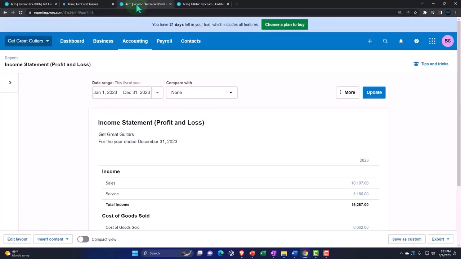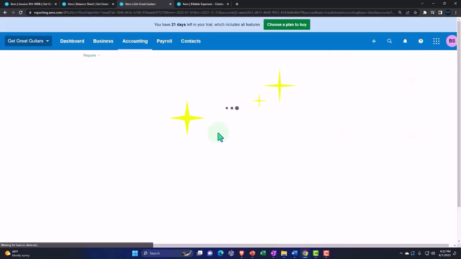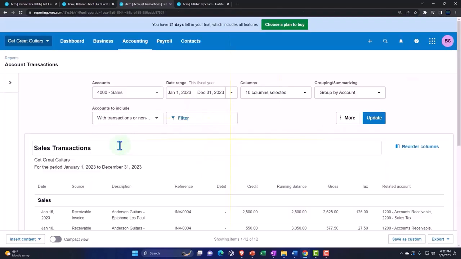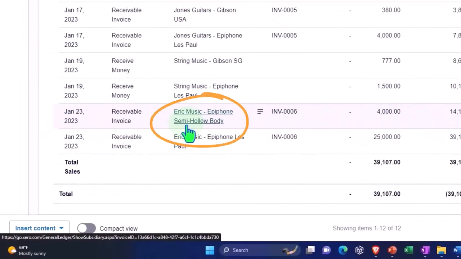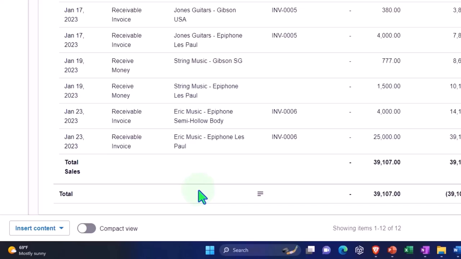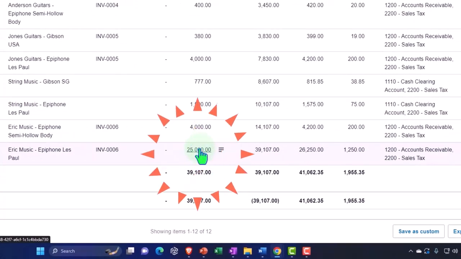Back to the balance sheet, go into the income statement, updating the income statement. We should have the sales in here, but only for the amount we charged, not including the sales tax. So we have these two line items for that Eric Music that pulled in. I think those look correct. They went to the proper sales account.